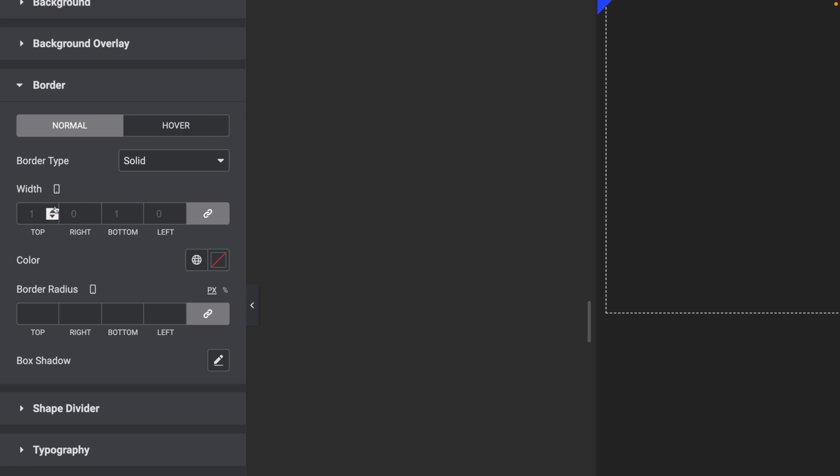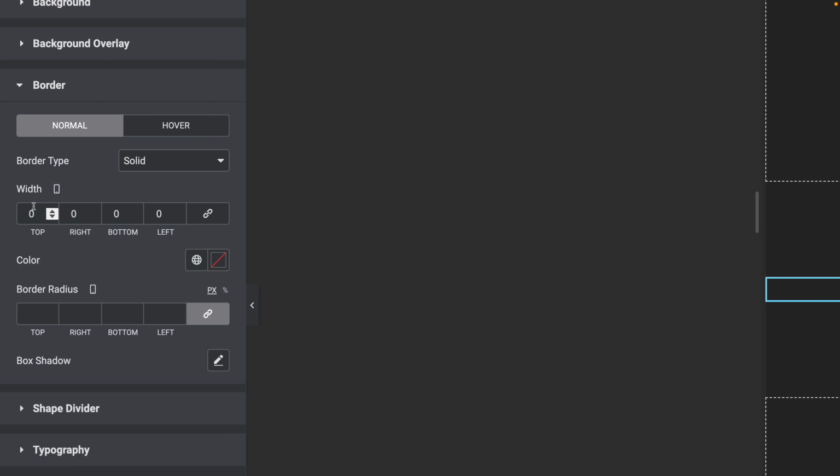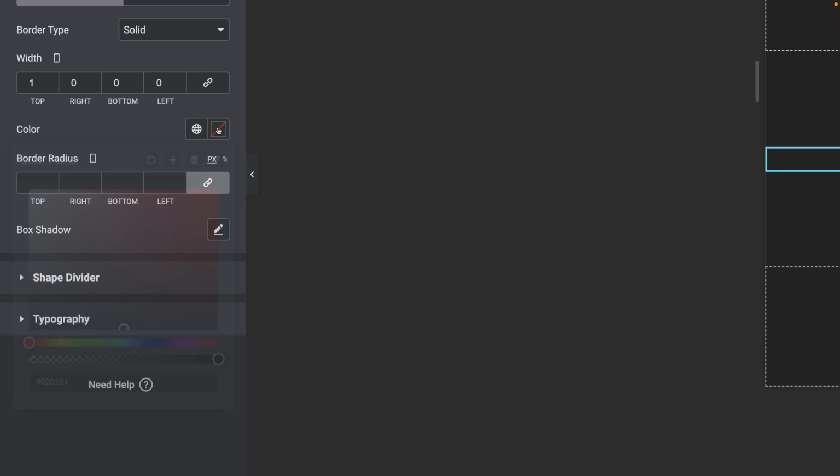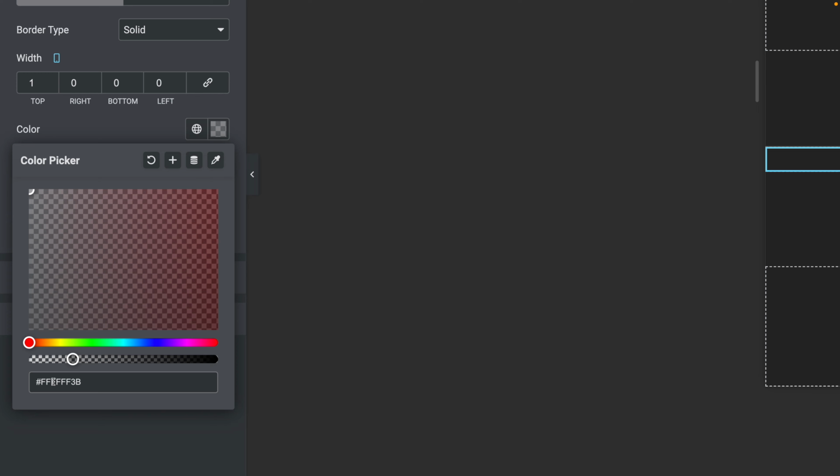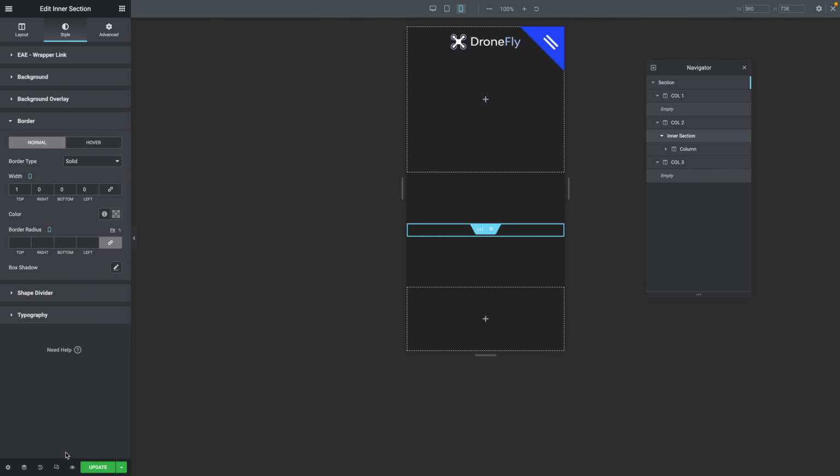And now let's go into mobile mode, unlink the values, and this time it's going to be 1 on top, 0 right, 0 bottom, 0 left. Now once again, you want to click on the color icon, and I'm going to use the same color code as previously. Okay, let's zoom back.